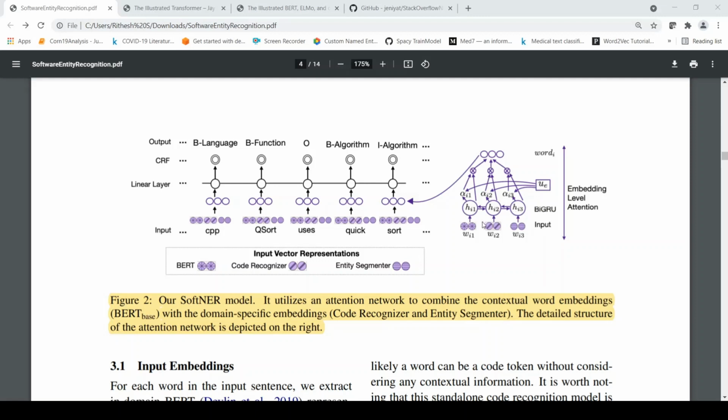Then you apply the softmax function on the output of each of these units of the GRU, along with this context vector, to get the attention vectors of this embedding-level attention. This is then fed to the linear layer and CRF. So that is the whole idea of this SoftNER model.